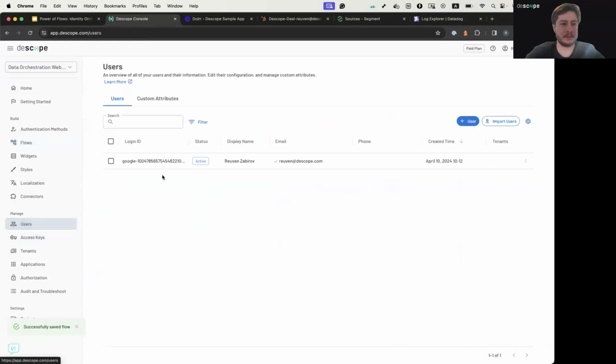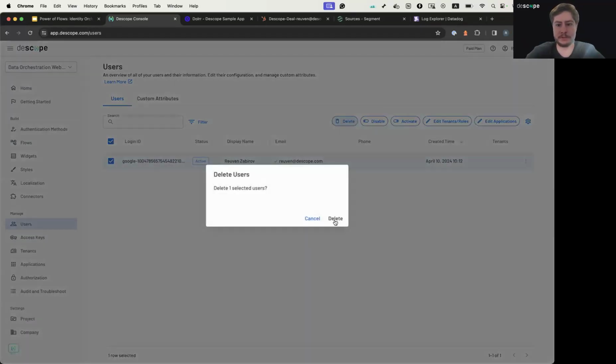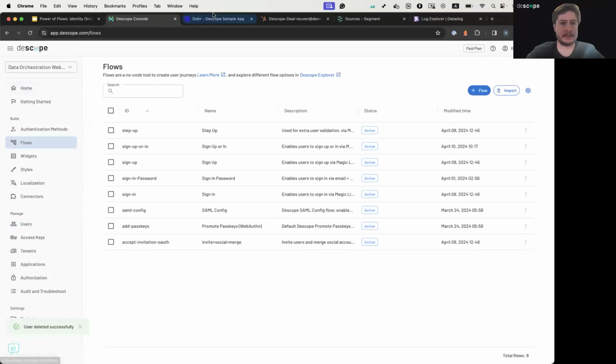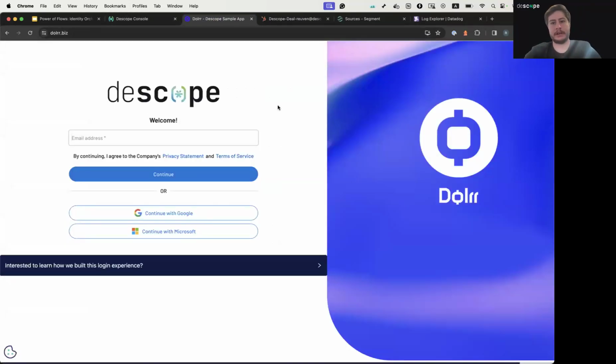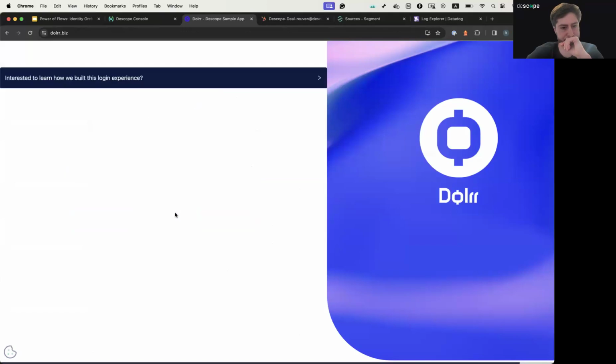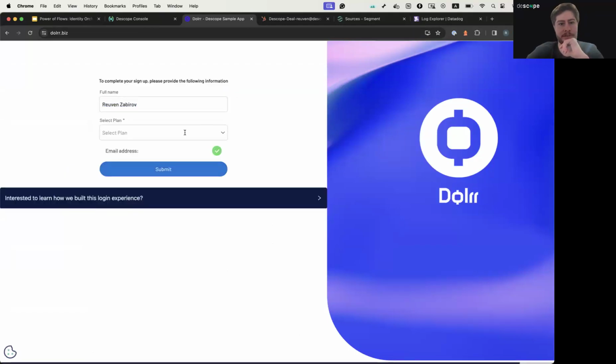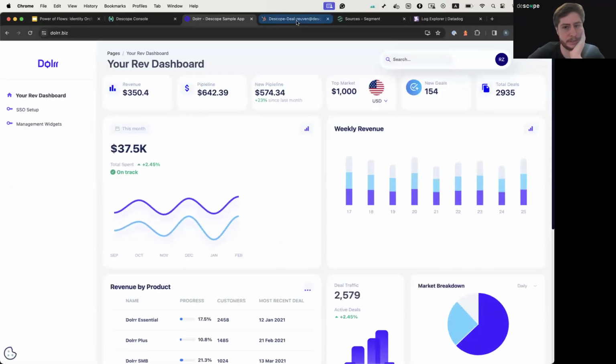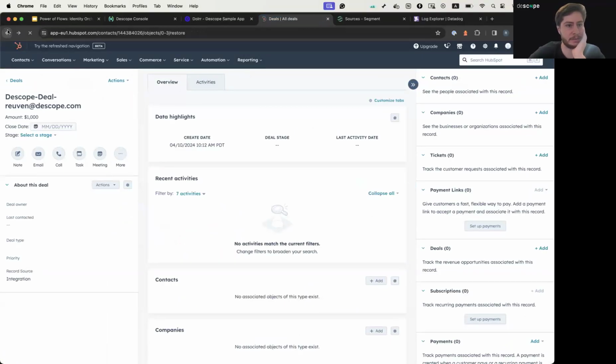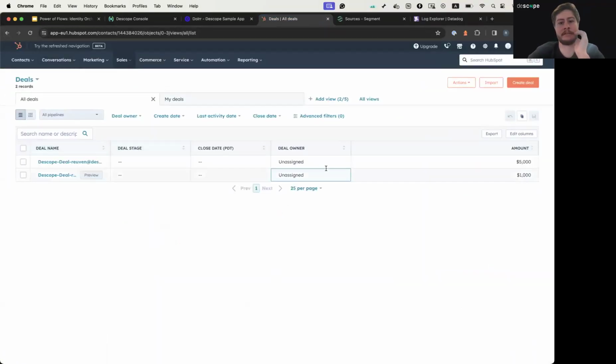For testing purposes, I will delete the user that I used to log in with. And let's test this out in our sample app. All right, I'll refresh the page and continue with Google. All right. For the sake of showing you guys that this actually works, I will just use Enterprise here, click on Submit, and get logged into my sample app. As you can see here inside HubSpot, I have now a new deal on 5,000, which is the enterprise deal that I chose right now.